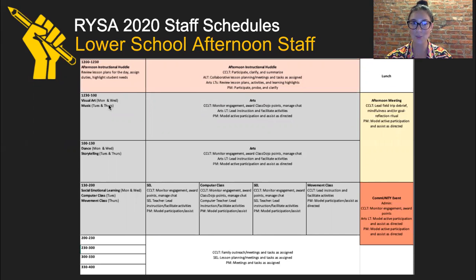From 12:30 until 1, you'll notice that this example has visual arts on Mondays and Wednesdays and music on Tuesdays and Thursdays. In this block of arts classes, the roles are defined as follows. The classroom culture lead teacher is monitoring engagement and awarding Class Dojo points and managing chats and assisting as directed by the arts lead teacher. The arts lead teacher is leading instruction and facilitating activities. The peer mentors are modeling active participation and assisting as directed.